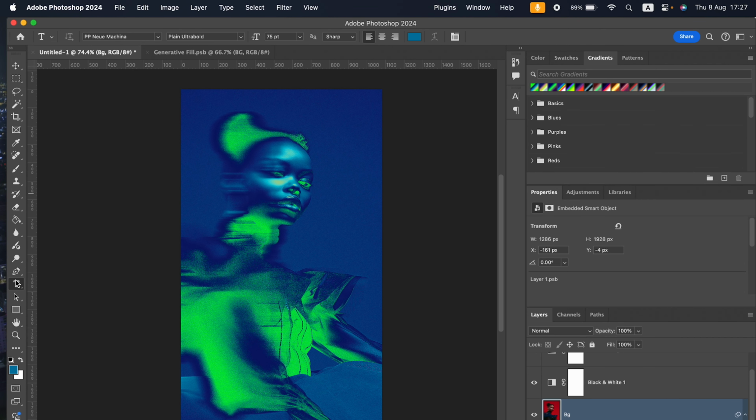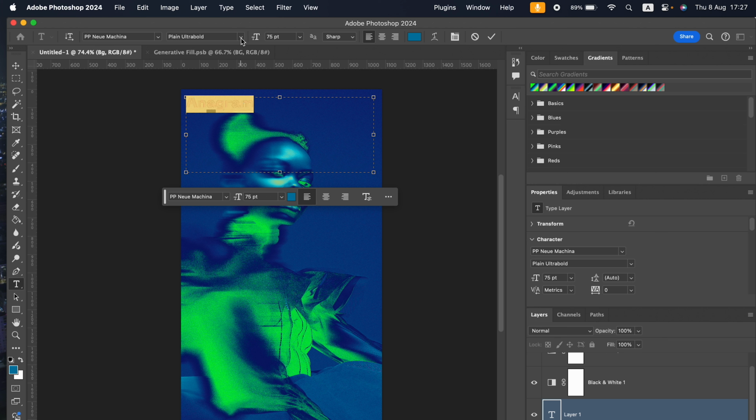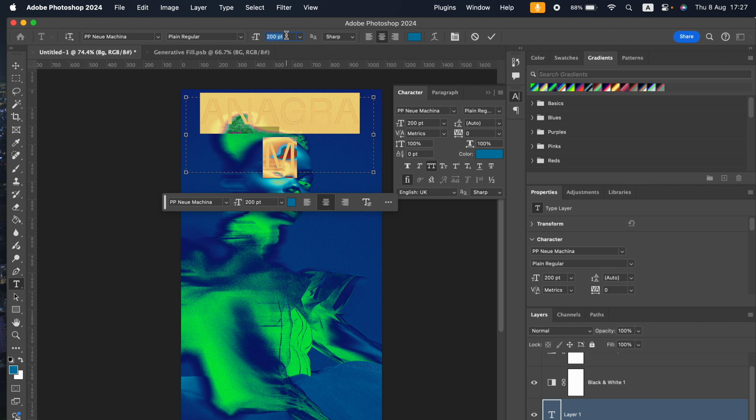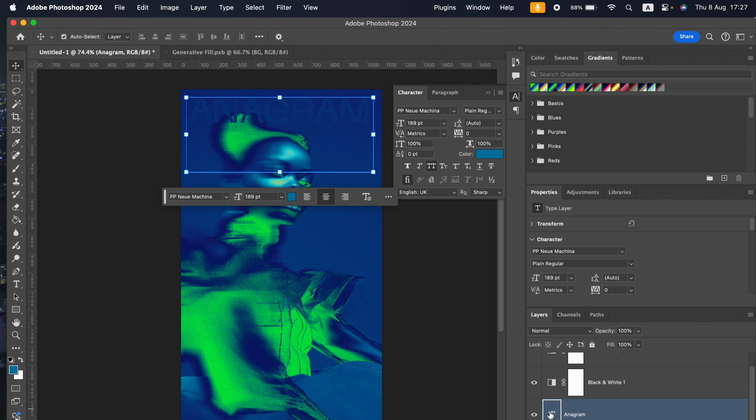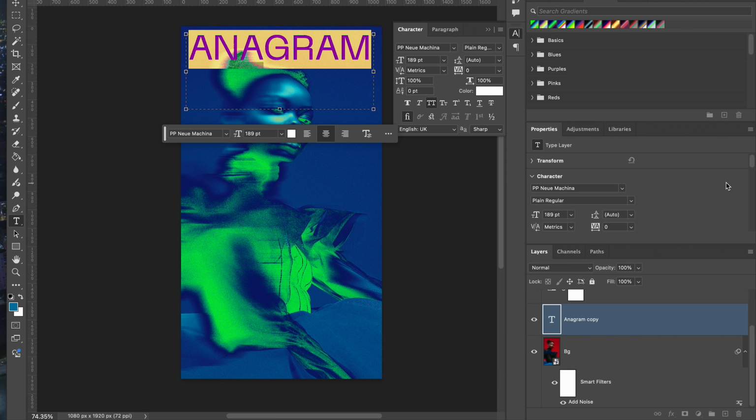Now we're going to add a text layer. Type the text you want and position it correctly. Choose a color ranging from white to gray. Its color will change depending on your gradient map.